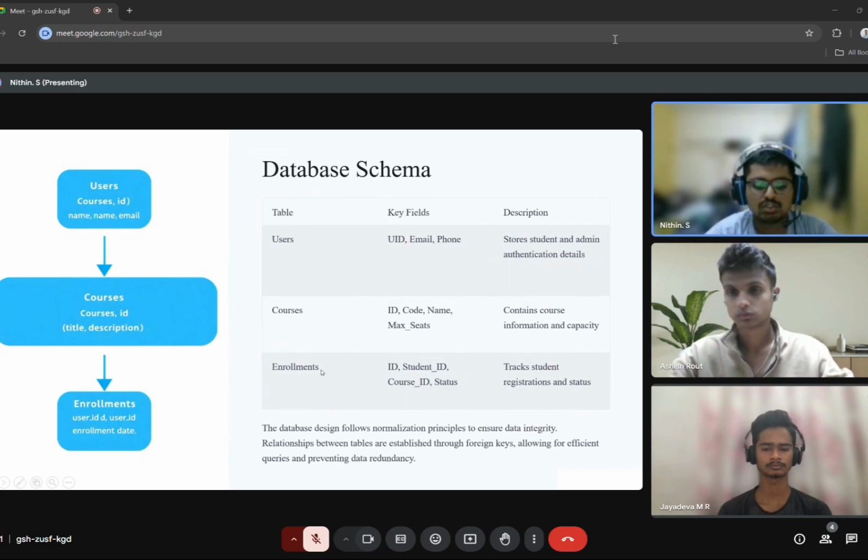And next, let us go to the enrollment. Enrollment is where we track who enrolled in courses, like student ID, course ID, and status. Like the Python course I explained before, we track the students: how many are registered and what their status is, how many are completed, how many are not completed.